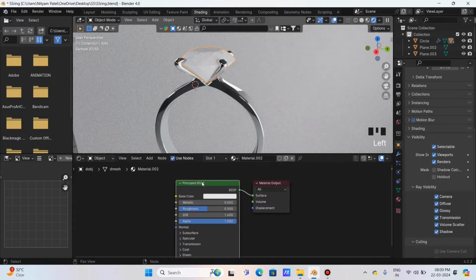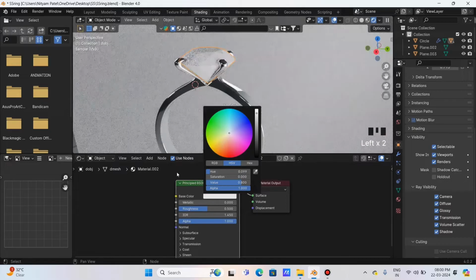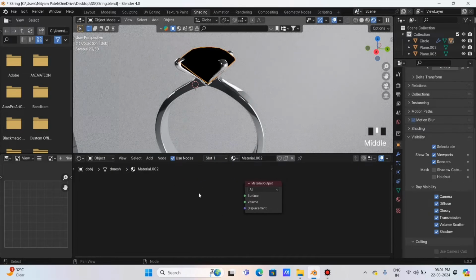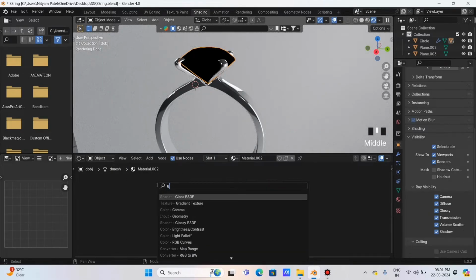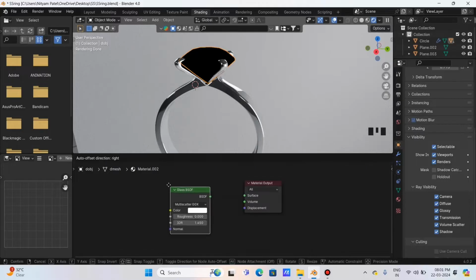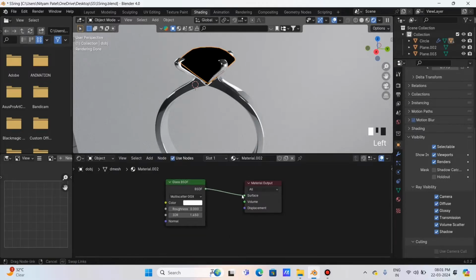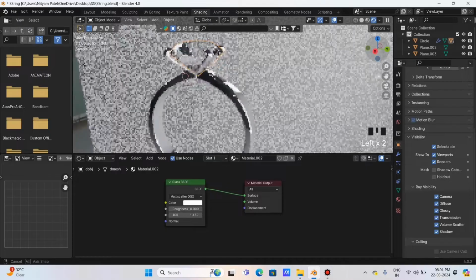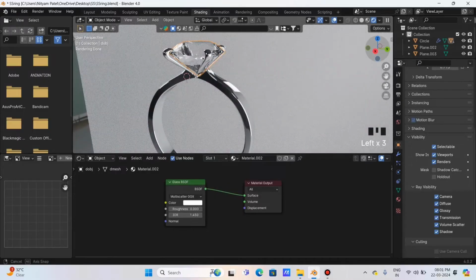Now select the diamond and give it a new material. But for the diamond, I don't need the Principled BSDF, so I delete it and add a Glass BSDF and connect the BSDF to the surface. So it becomes a glass material.